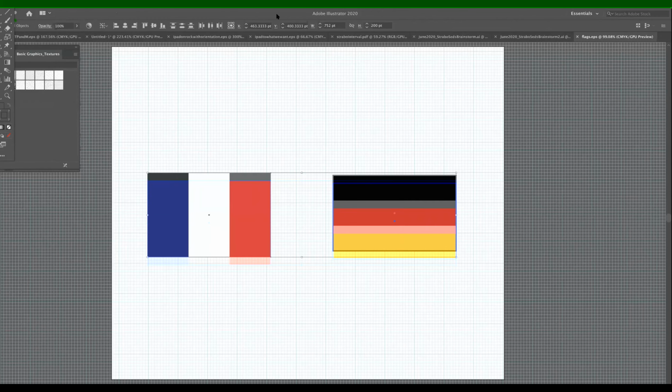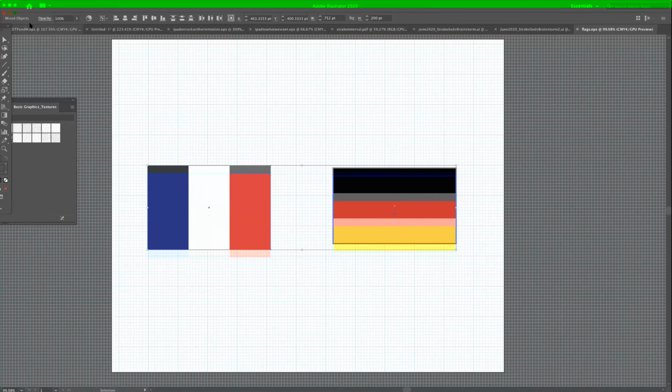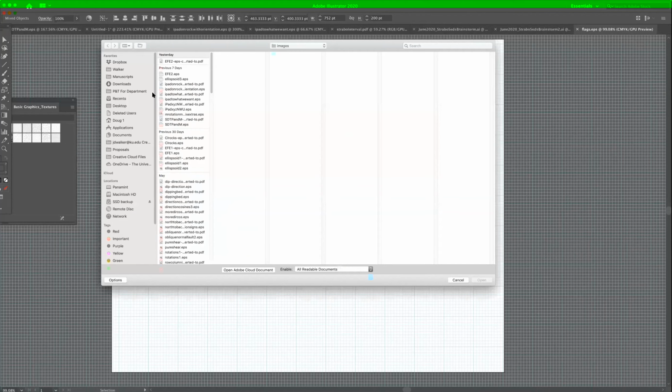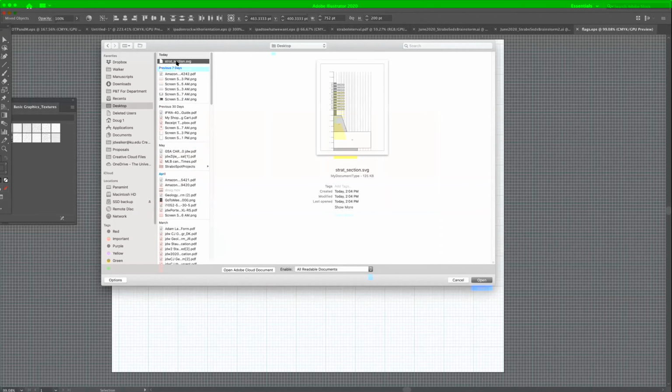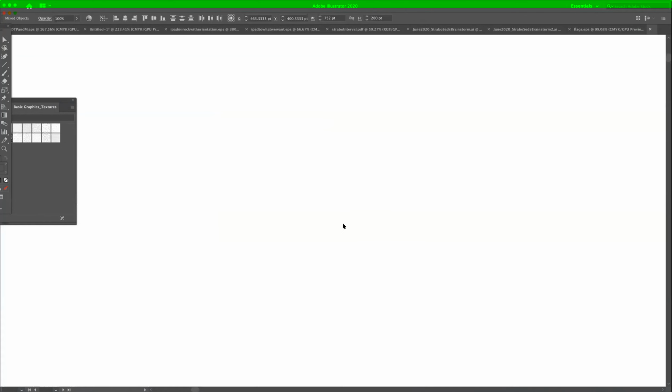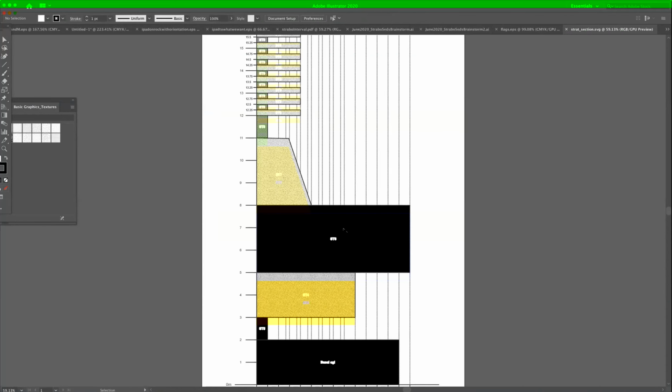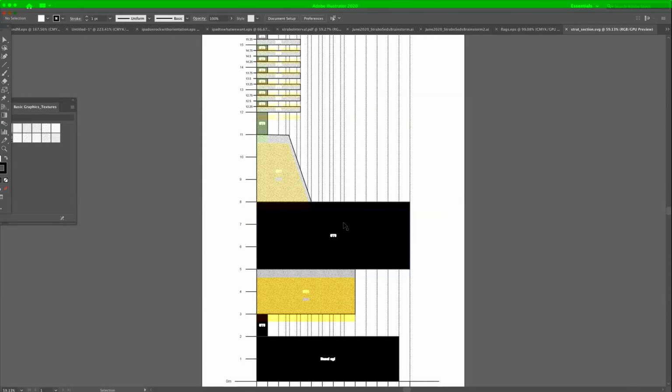Now I'm going to go to Illustrator. And you should be seeing a German and French flag. Is everybody seeing that? Yep. Now I'm going to do open. Go to my desktop. There's my strat section SVG. Click open. Now I have my strat section drawn in Illustrator.